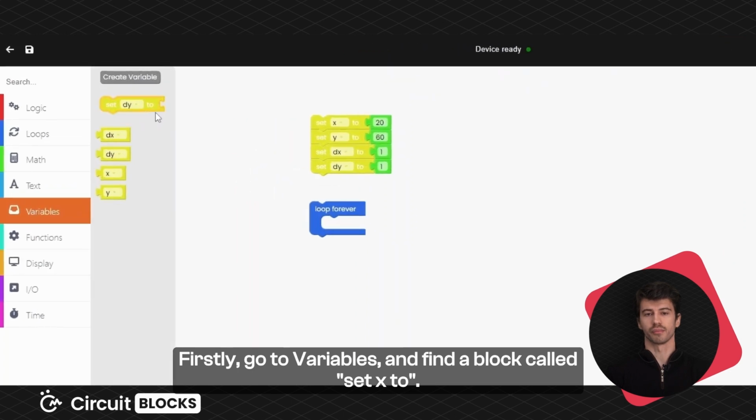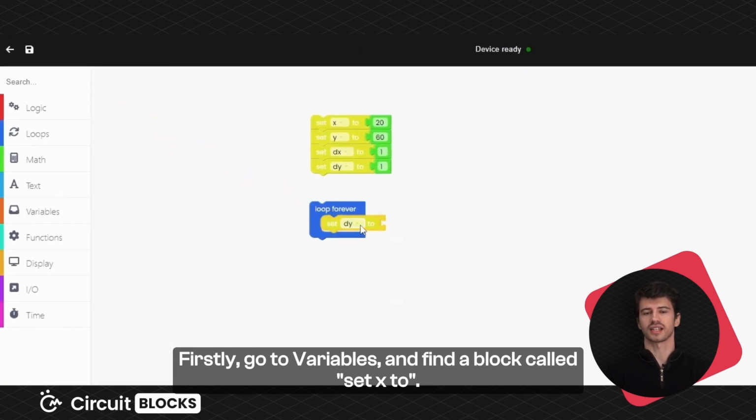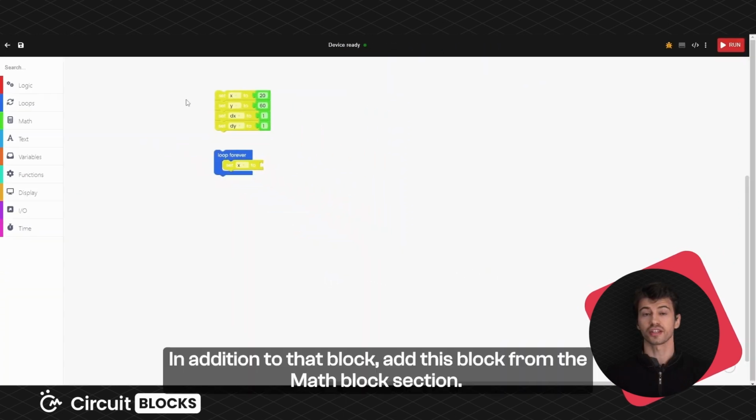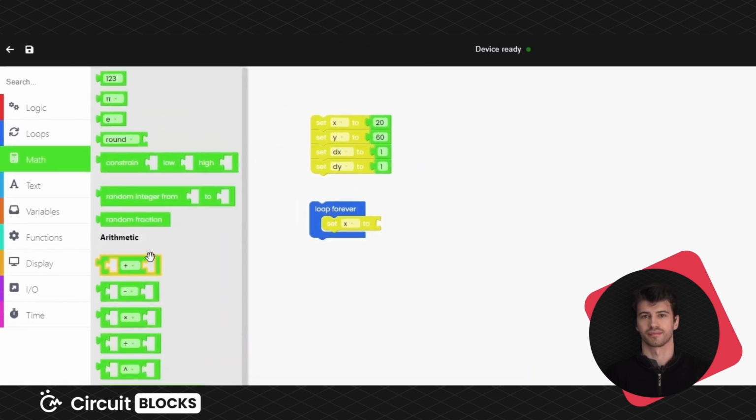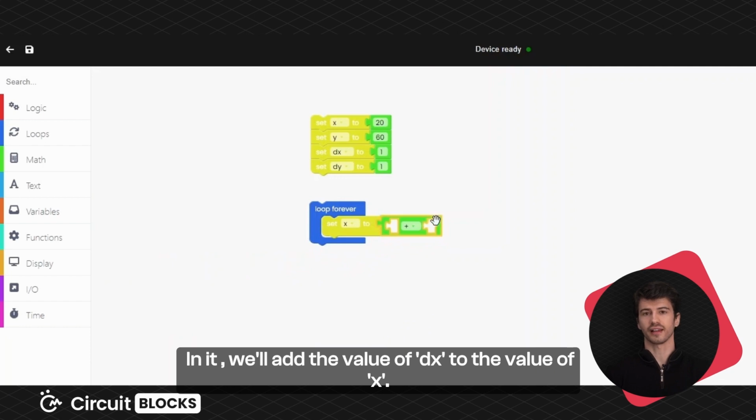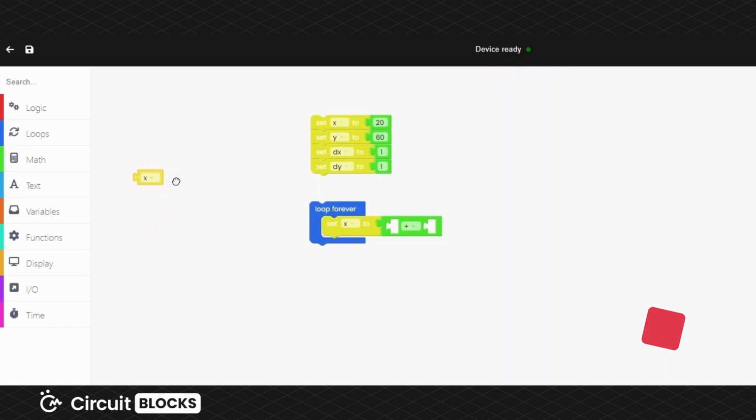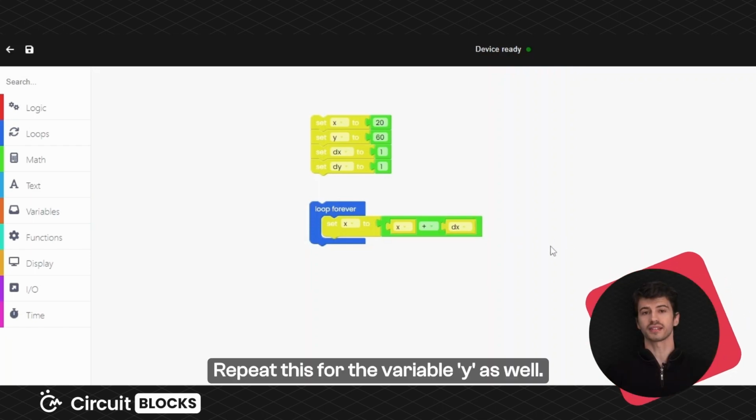Firstly, go to Variables and find a block called setX2. In addition to that block, add this block from the Math block section. In it, we'll add the value of dx to the value of x. Repeat this for the variable y as well.